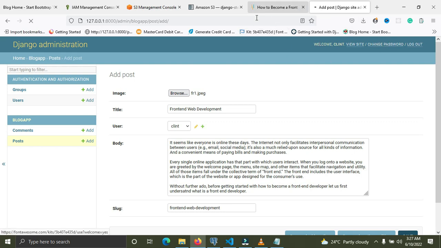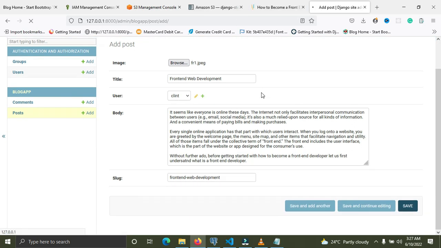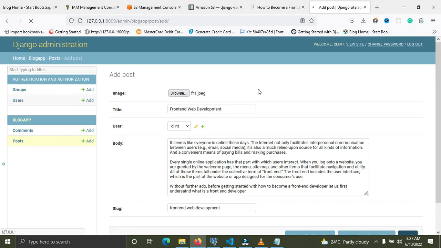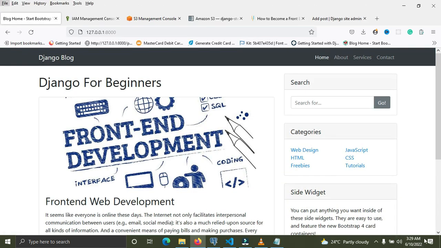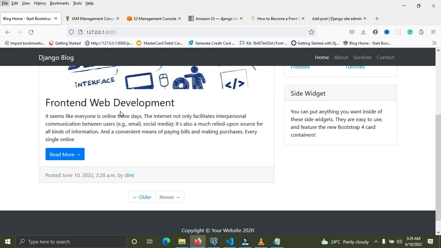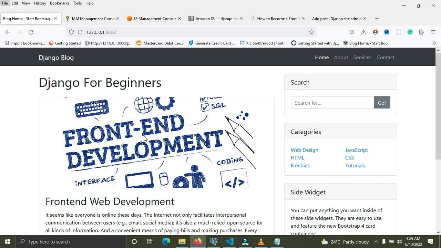You know why it's taking this time? Because our database is now on a live server. It's going to take quite some time to save if your internet is not strong enough. Mine is not strong at the moment. Right now, I just refreshed the page. You can see we have this blog article. This is now on the live database, understand.